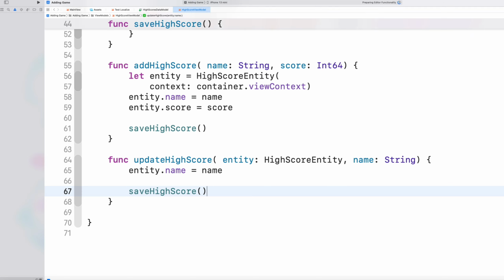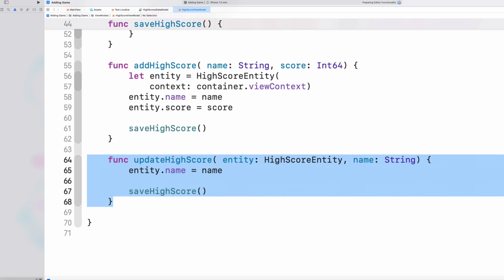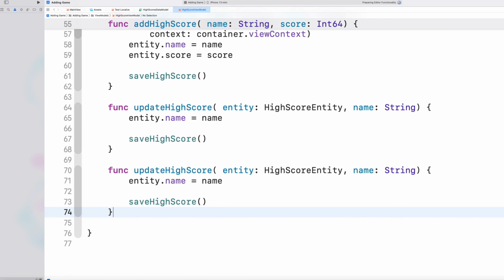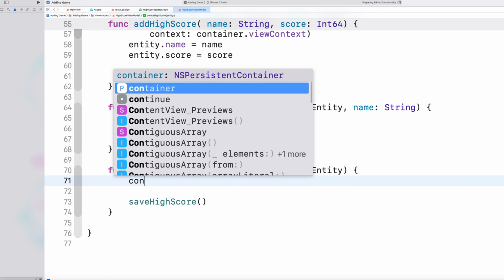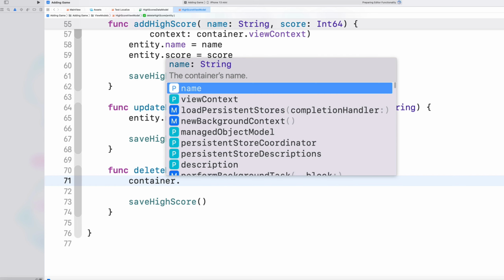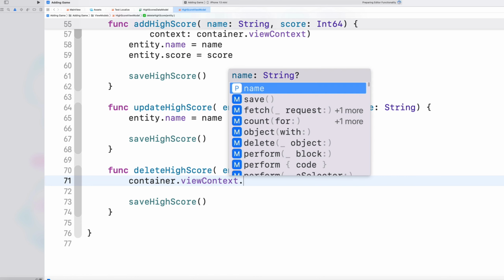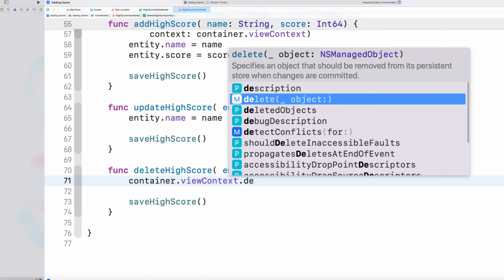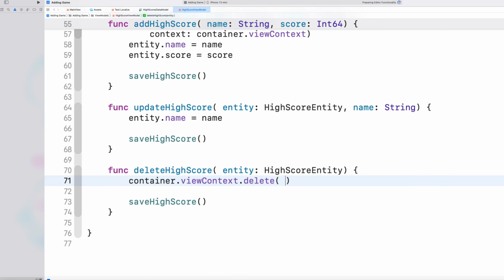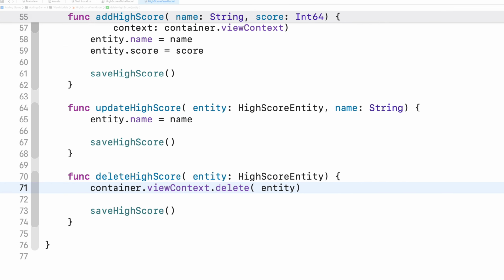Now I also want an option to delete an entity. So I'm going to copy this, update high score, and let's do delete high score. And the only input will be this entity over here. So now let's take container, view context. Now we have save functionality. It would be nice if we had delete, and we do have delete. So delete entity. Okay, so we're pretty good so far.